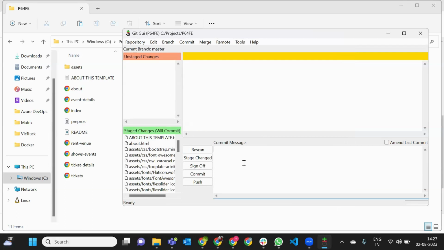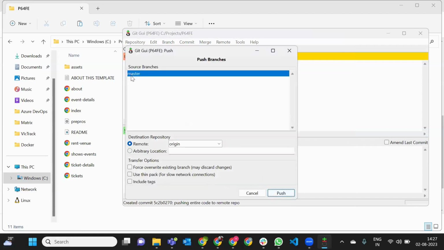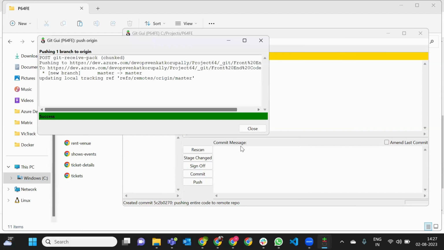Once we have staged it, now you have to give a commit message. For example, give any proper message, entire code to the remote repo or Azure repo. You can give anything. Commit it. Once you have committed, click the button, push, and click the button. Guys, you can see I'm pushing into the master branch. What is master, what is main, everything will be explained in our future classes. Don't worry. For now, let us push it, guys.